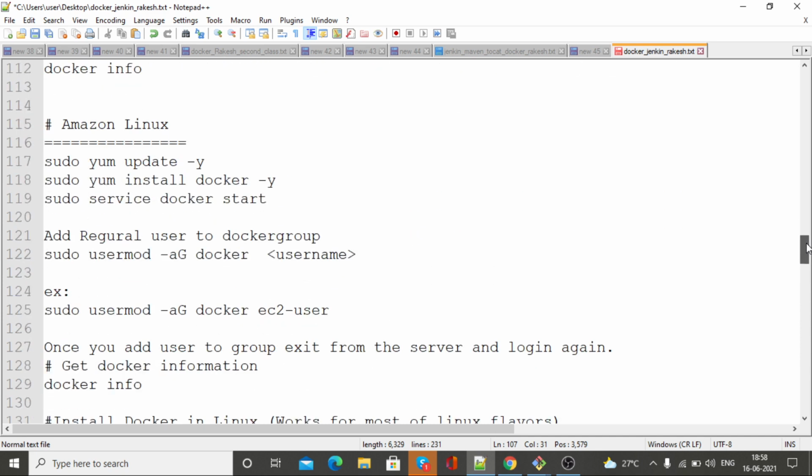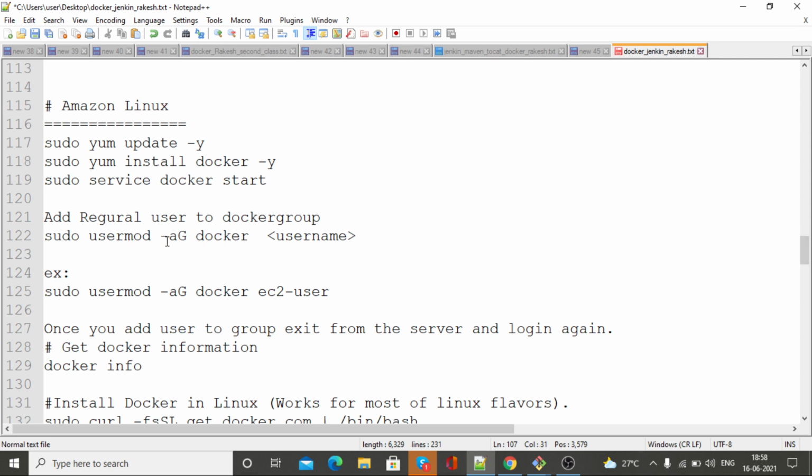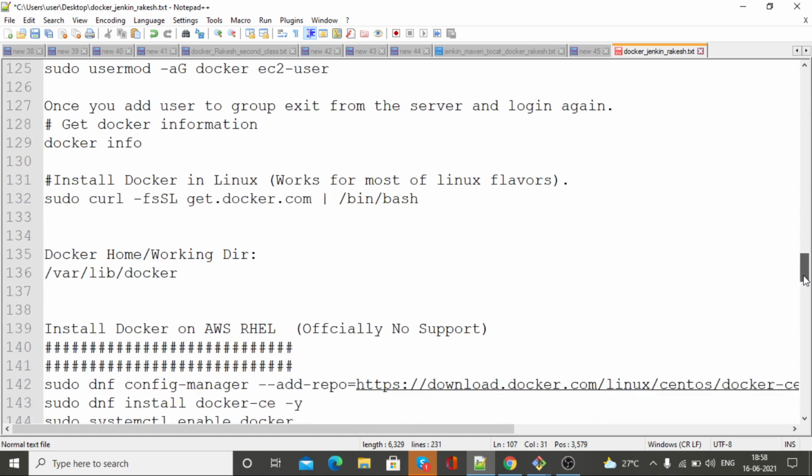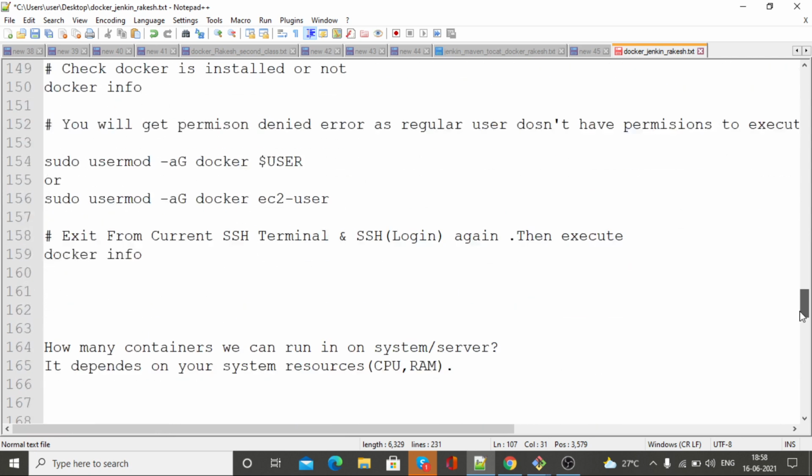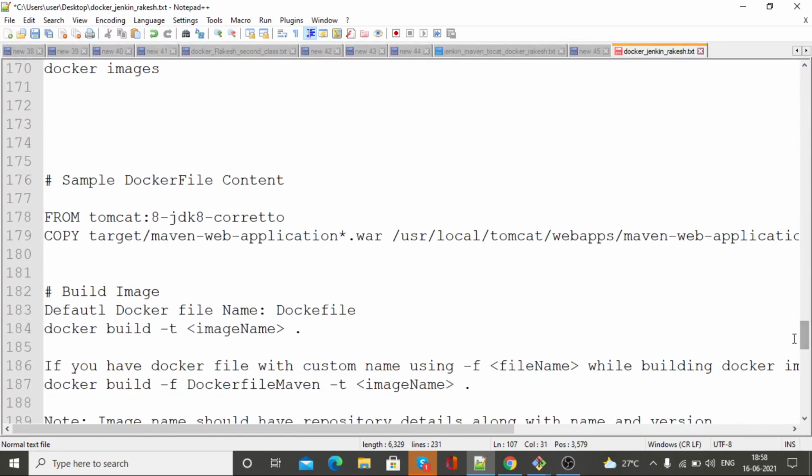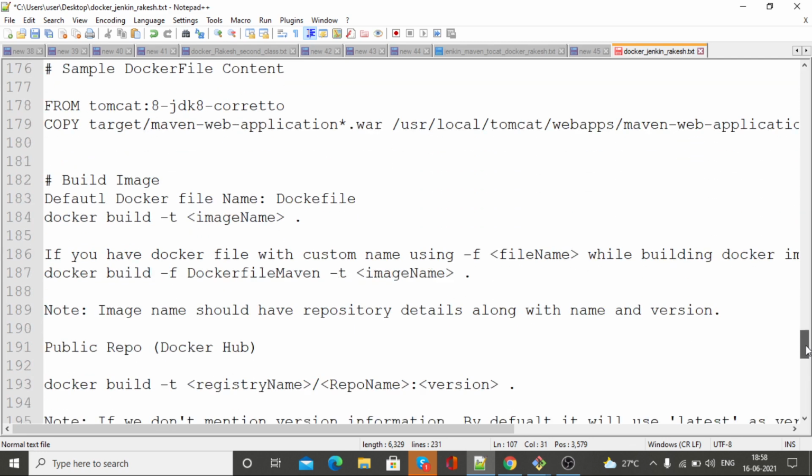Okay, what else? I am going to put all these commands, how you are going to install Java, then how to add the Docker group, that also. What else? Let me have a look into it. So in the Dockerfile, this is the content only. We are copying this file, that's it. I have already covered this part.